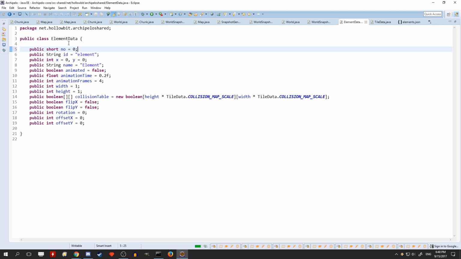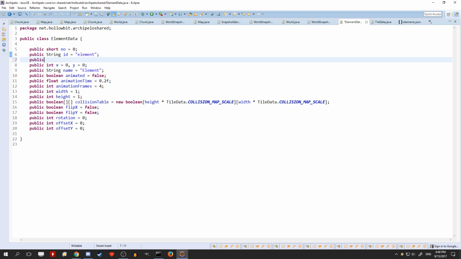Okay, so guess we got the number ID, and let's also add in the category here. So public string category. So the default one is miscellaneous.